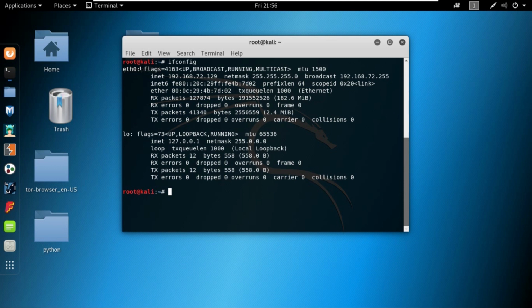So let's examine the properties of this eth0. If we are connected to the internet, it will show us this IP address as well as the netmask and the broadcast. If you are not connected to the internet, it will not show these things. The thing that we are concerned with is this MAC address. So the ether is the MAC address of any network card.